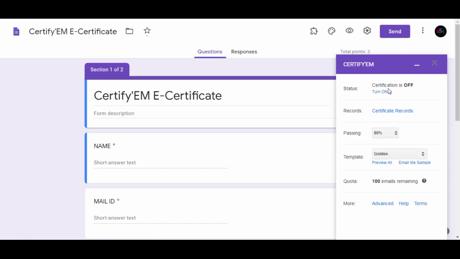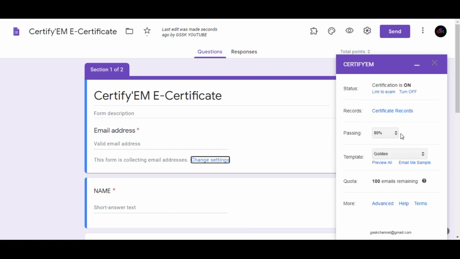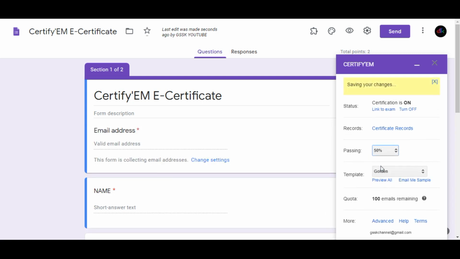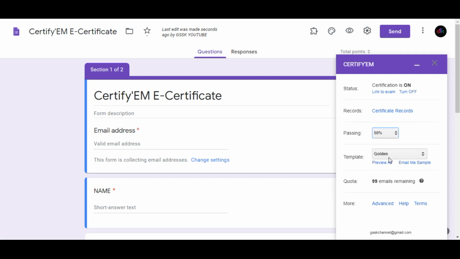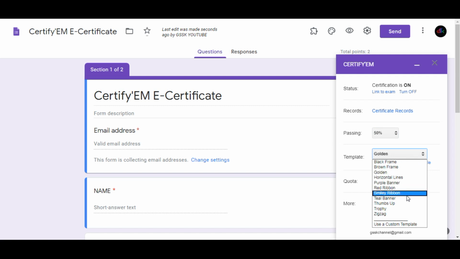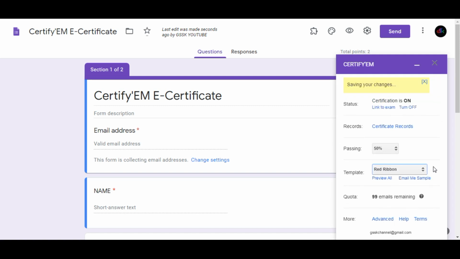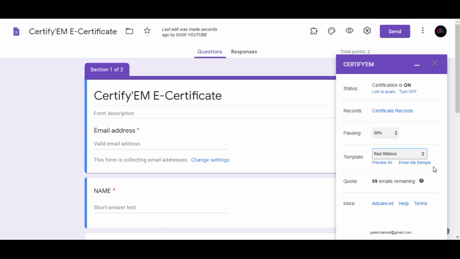So here it is, certification is off, turn it on, and here is the pass percentage. So maybe 40, 50 or 60, based on your own willingness. And template, this is where you can choose the template of the certificates. You can choose any template available from the Certify M website. If you want, you can create your own. In that case, you have to create a custom template from your Google Slides.